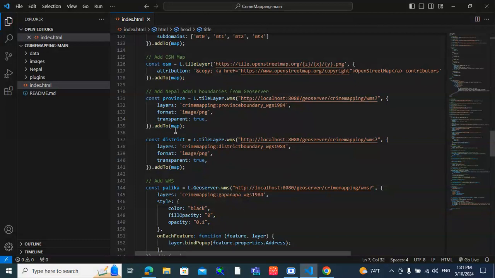Here another thing is addTo(map), which adds the layer to the legend view. If we erase this addTo(map) from the code, then it will not display the geoserver layer. It will not display the particular toggle button.